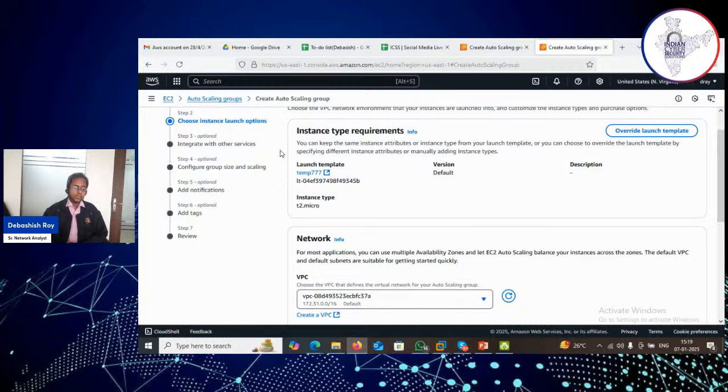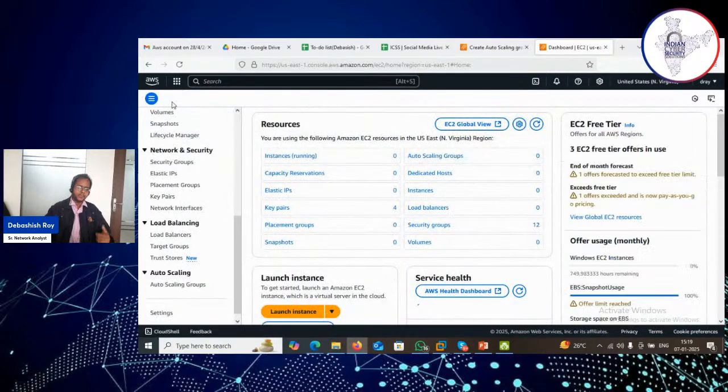And if the load increases, then it will be, say for example, 4 instances. If you have specified the maximum as 4, or you have specified 5, then 3 more instances will be launched. So this way you can actually implement auto scaling. So that is the method to do the auto scaling that I told you.